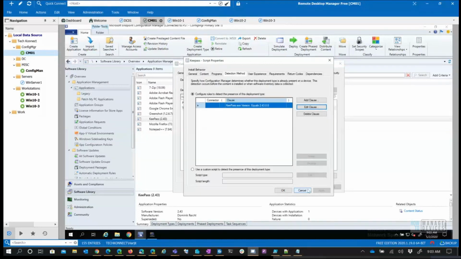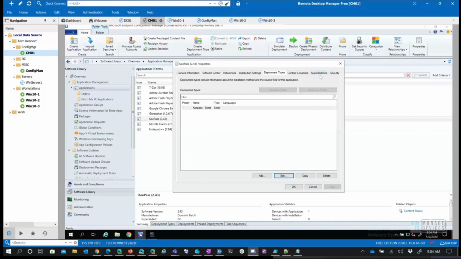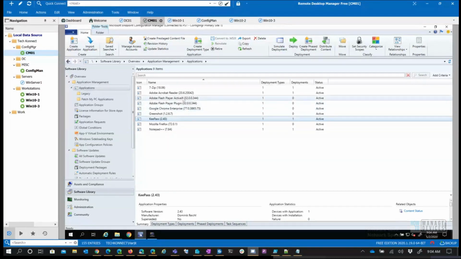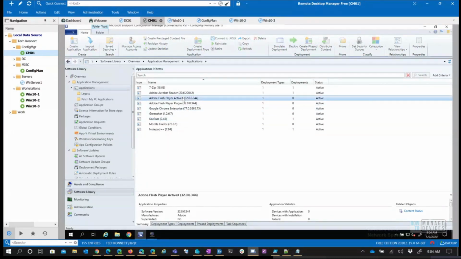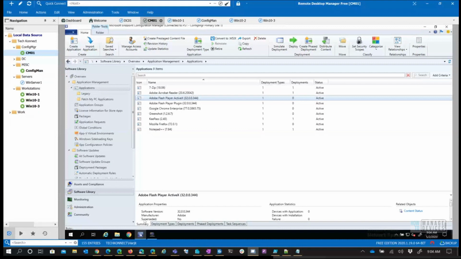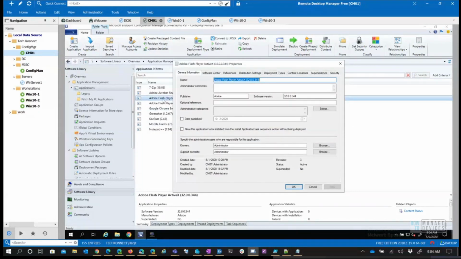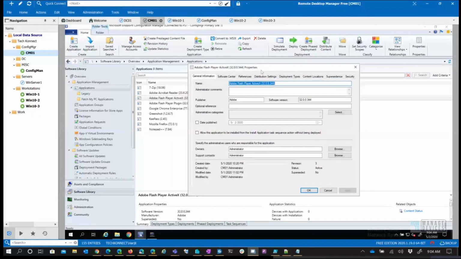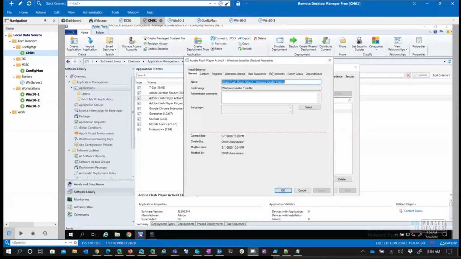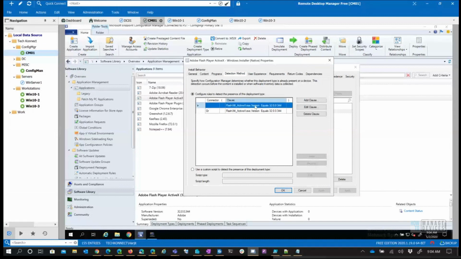I'll show you another couple, and then I'll do the legacy ones. Again, I didn't apply any supersedence because I want to show you guys how to do that. The interesting ones are, like, you can also deploy Flash Player for IE and Mozilla Firefox and stuff like that, because there are always vulnerabilities every month. Deployment types. Let me see. This one might be a bit different. See here, this one is a bit different.